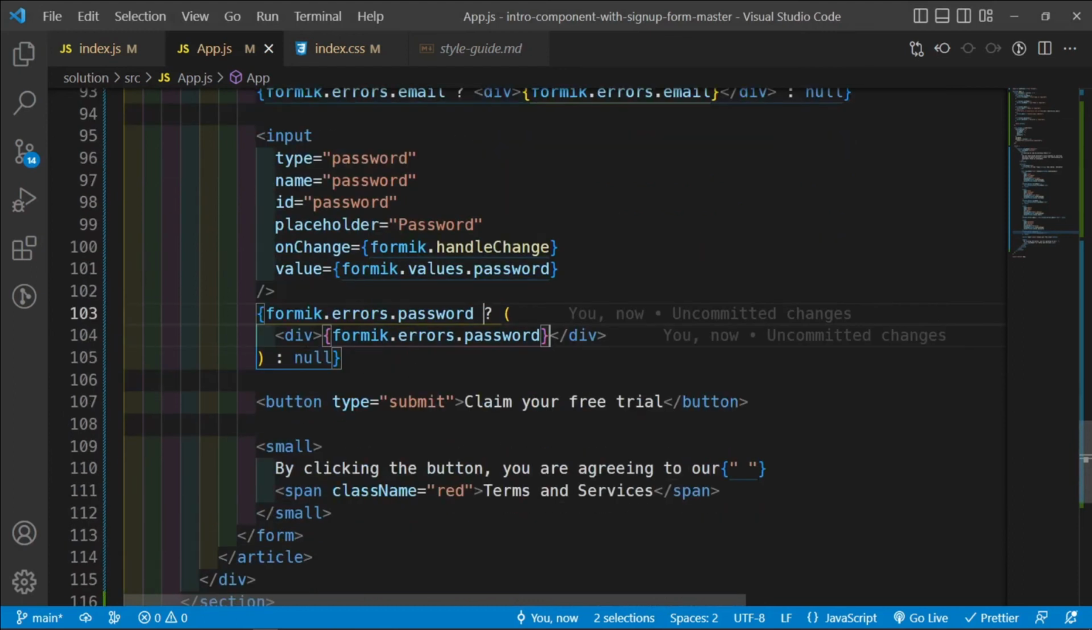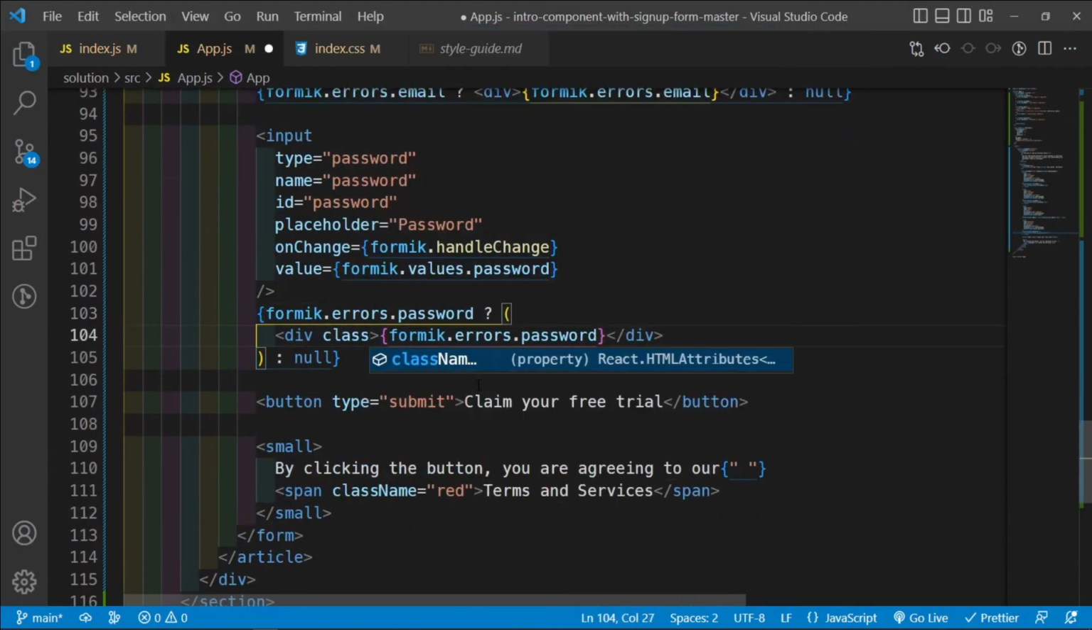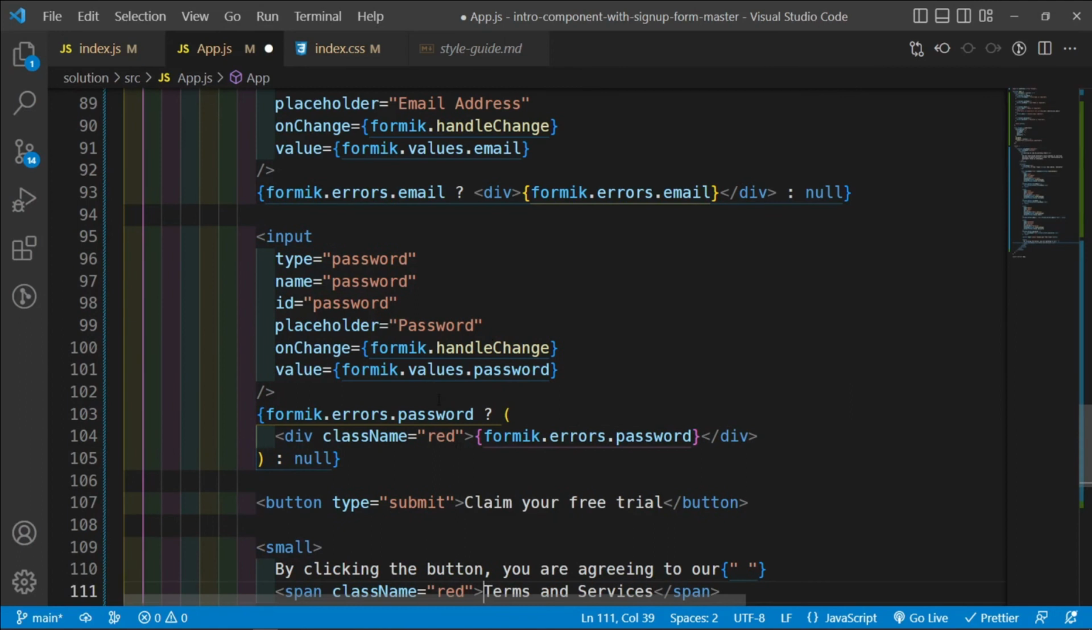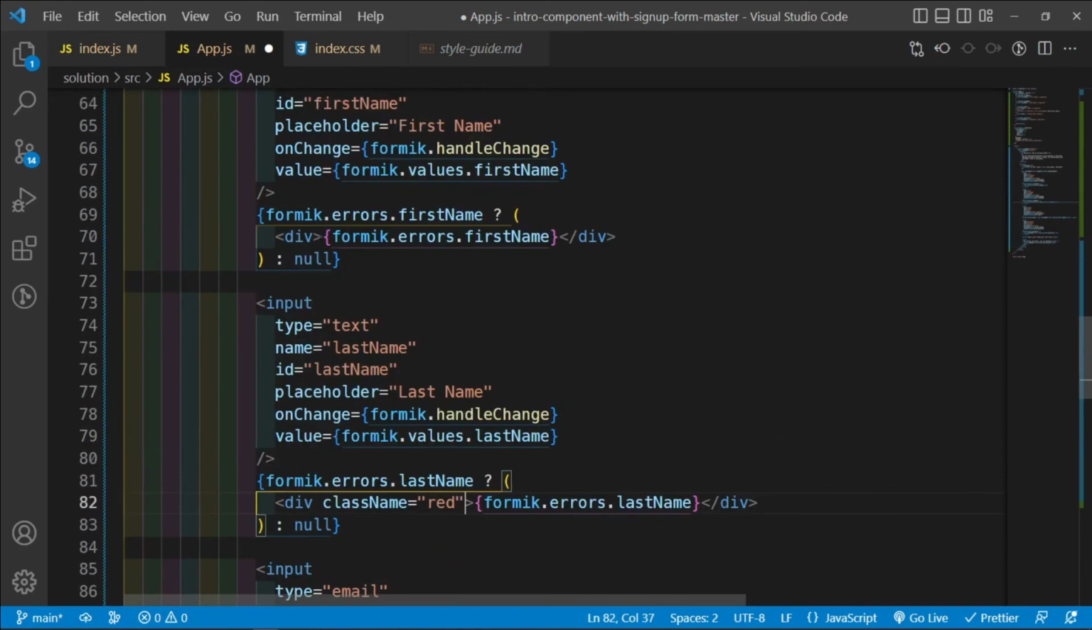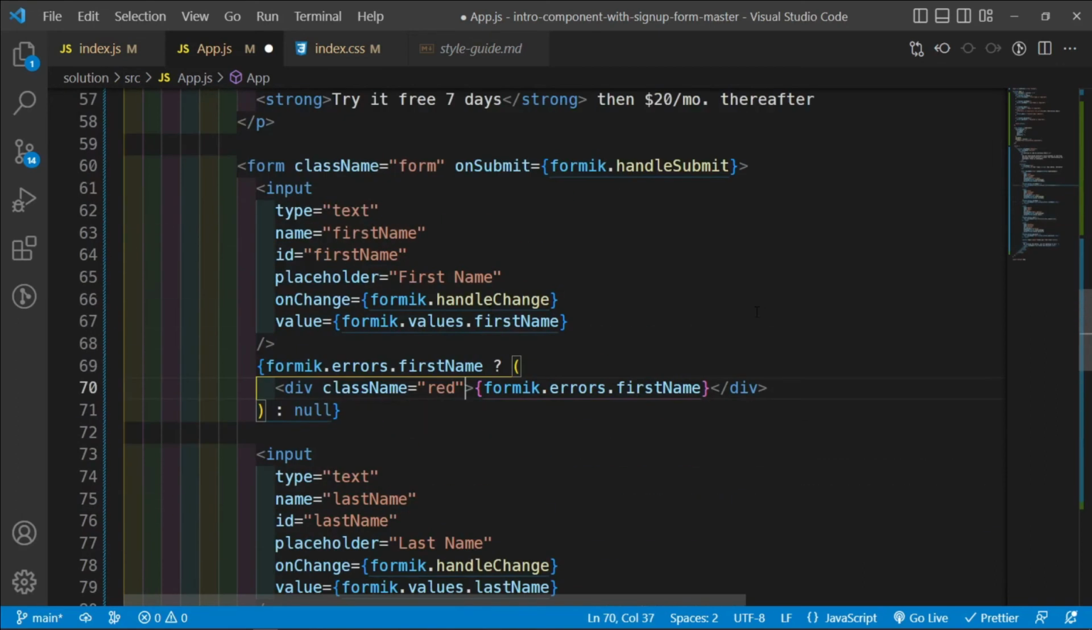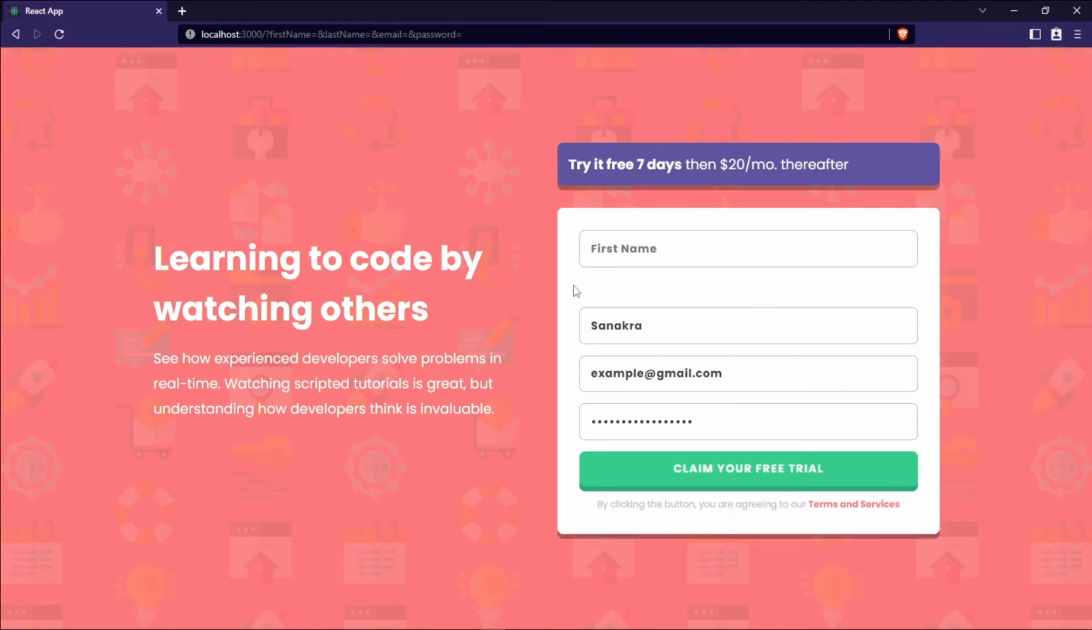So inside this div, I'm going to give this div a class name of red. And now the class name of red is actually this one here that we have actually styled. So that should work correctly. So just copy this and paste it here, and then paste it here, and then paste it here as well. And that should do it. So we should be able to see if it reloads. Reload.